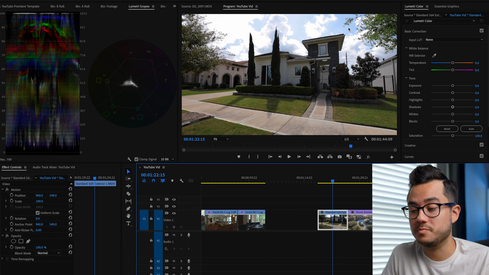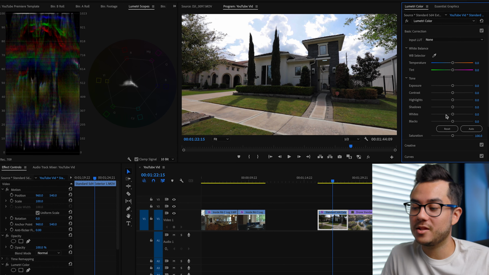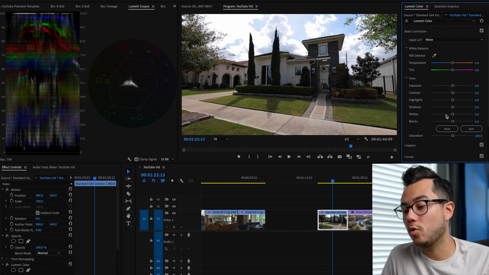But if I go and bring these whites down, that data is just gone. You can see it's clipped on the scopes. Even if I bring it down, it just wasn't recorded to begin with, because it just wasn't able to. If I was shooting this in log, I probably would have retained a lot of that detail even more in the sky, but not a big deal.